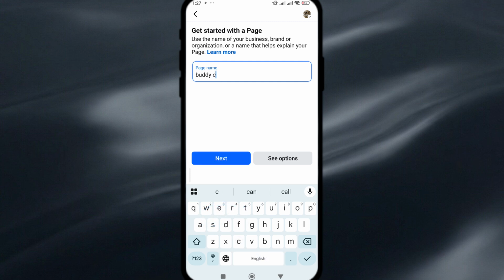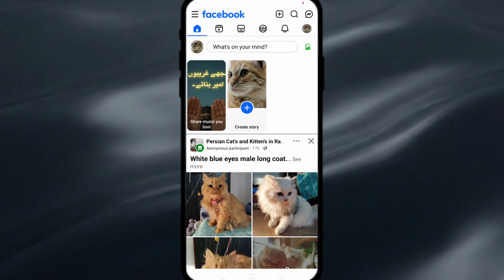Once the page is created, you can start posting and managing it like a public page. This is the easiest way to turn your profile presence into a page for a wider audience.